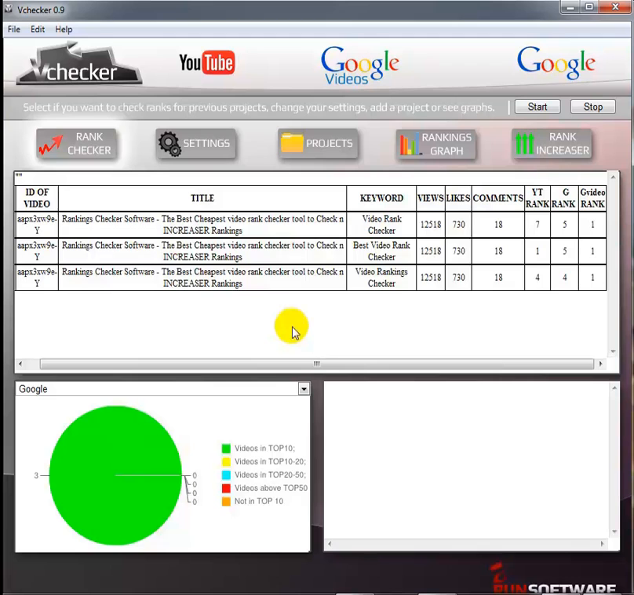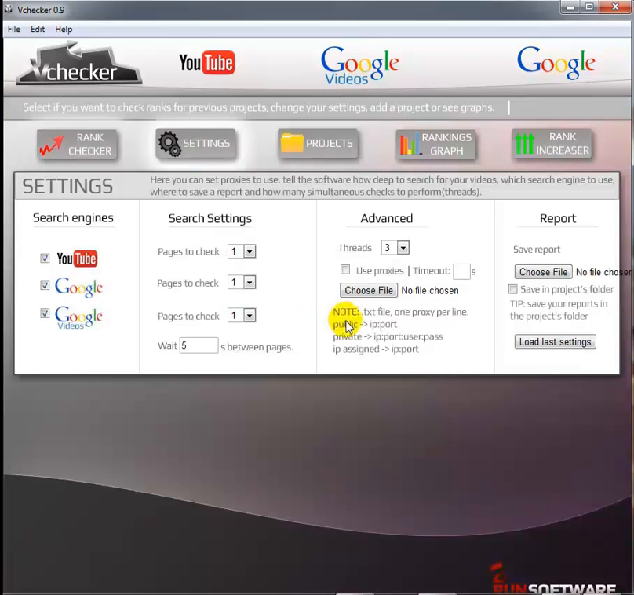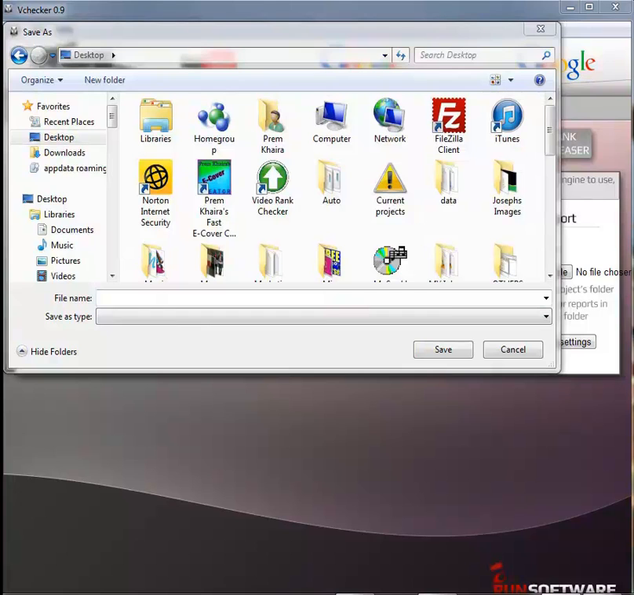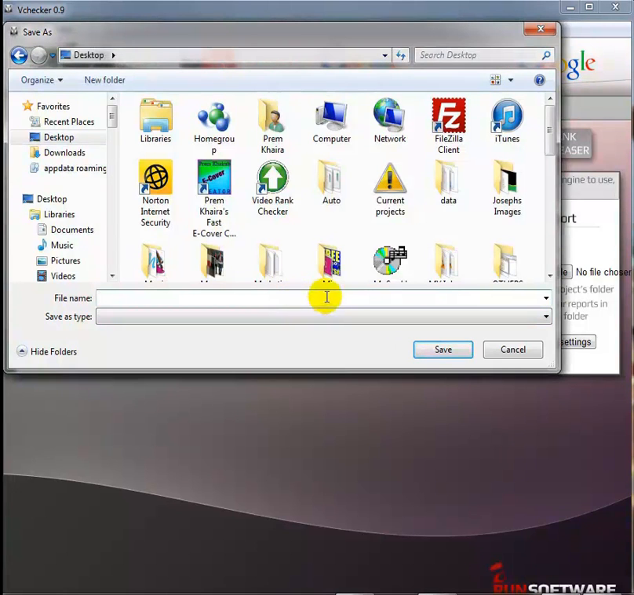You create a text file, then a project, then load the project, choose your settings, and click on Start. Speaking about settings, let's go back to the Settings tab to show you how to save a report, or should I say a rankings report. Simply click on Choose File, Desktop, then name your file. In this example, I will name the file Video Rank Checker Rankings.